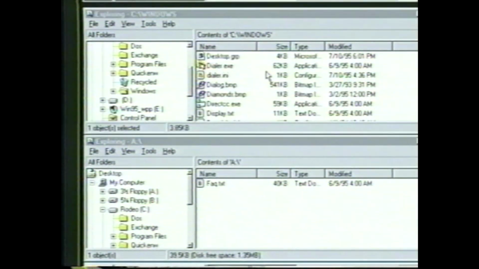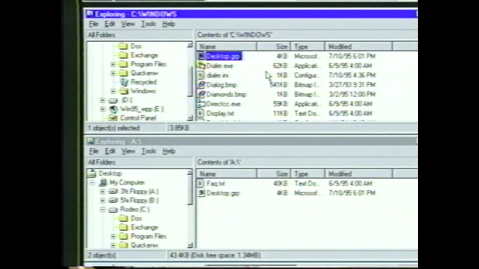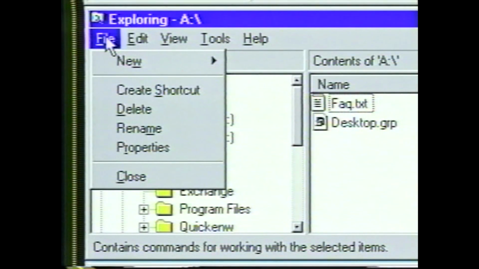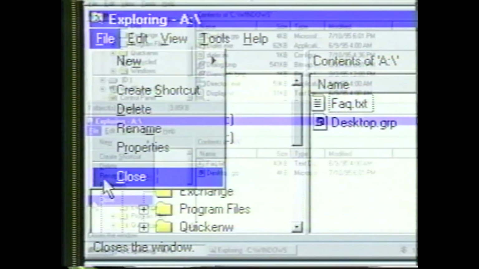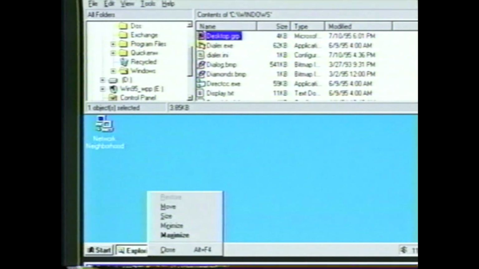Isn't that easy? We don't need to have two windows open to use the Send To command or to click and drag a file from one directory to another. However, it does help us to see the contents of the destination location. Let's remove the second Explorer window. First, pull down the File menu and select the Close option. Once done, click the right mouse button on the Exploring Taskbar button and choose Maximize.